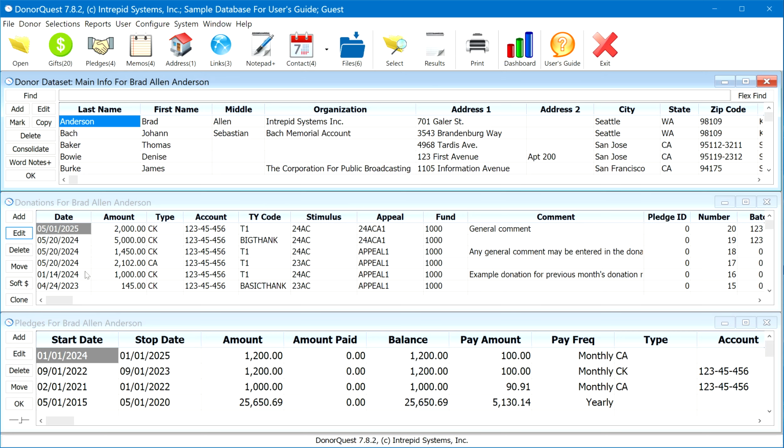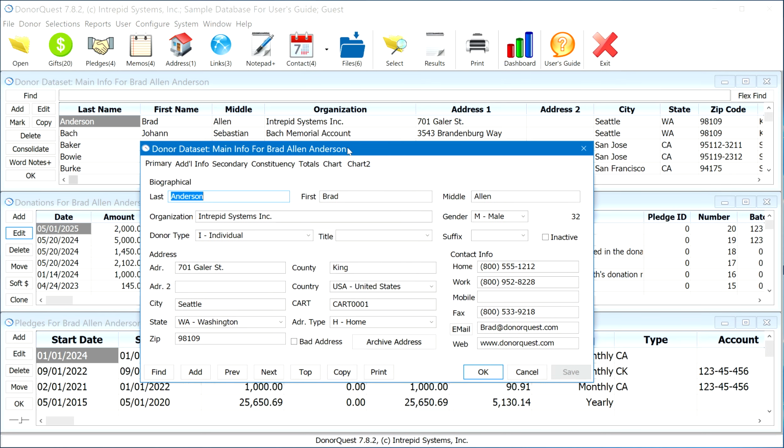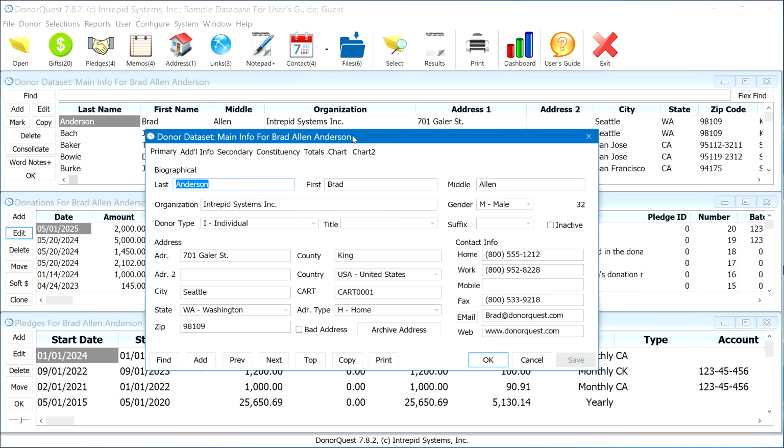So what I'd like to do first is go over this main information view, which is at the top. So to go through the data entry fields, just go ahead and click Edit here to the left of Brad Anderson's name. And this brings up the form view, and this is where we can make changes to Brad Anderson's record. And you'll see that the form view here is organized into tabs. So the first tab that pops open is the primary tab. And this contains the main biographical information for the primary donor on this account.